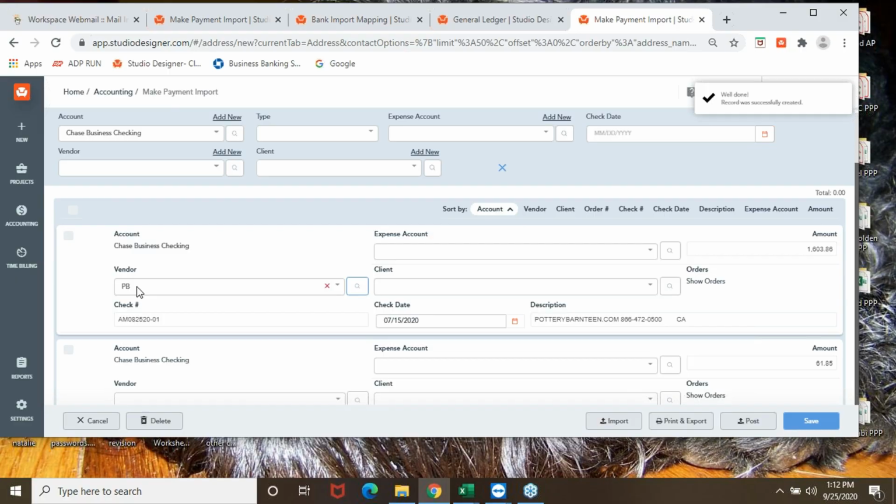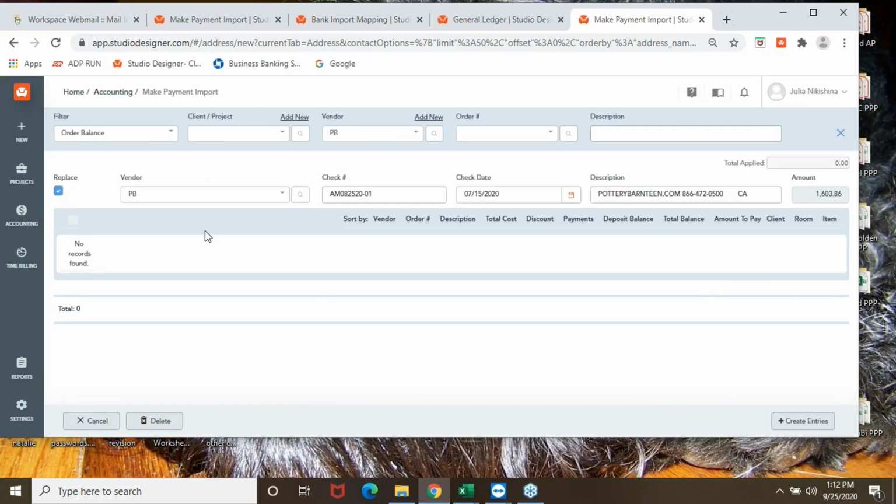I know that this was a purchase for an order. And so I want to make sure that I select my vendor prior to hitting this button that says show orders. When I select my vendor and then I hit show orders, it's going to show me if there's any orders available or open for this vendor. In this case, there is not.